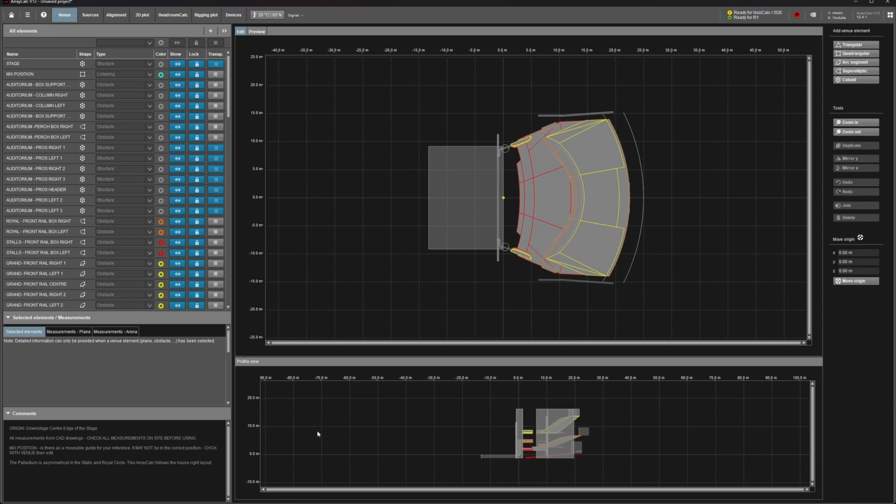As well as it looks like there's some comments in here. Downstage center edge of the stage, origin. All measurements from CAD drawings. Check all measurements on site before using. That is a very, very key thing. Whenever you go to a site and you're looking around a venue, just double check measurements with the house crew, just to make sure nothing's changed since the date of upload. Because sometimes venues change how they do things.